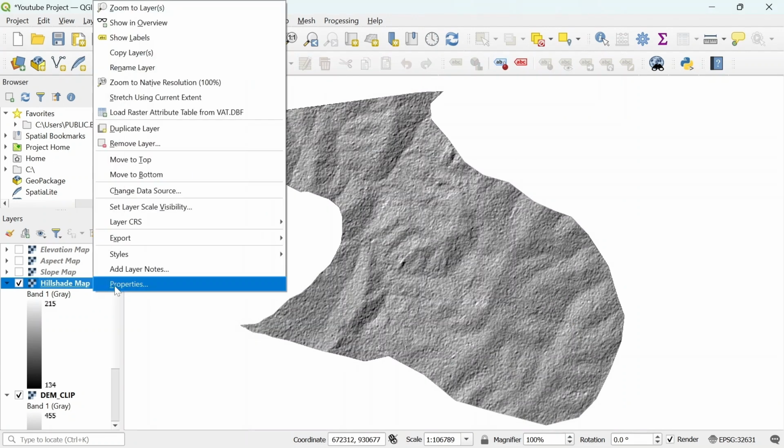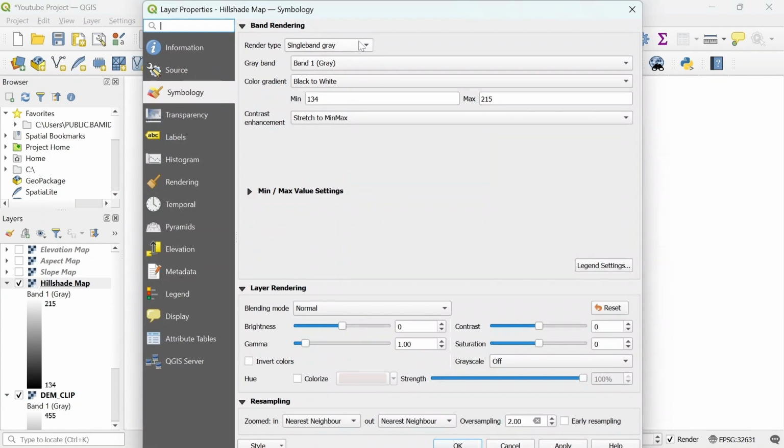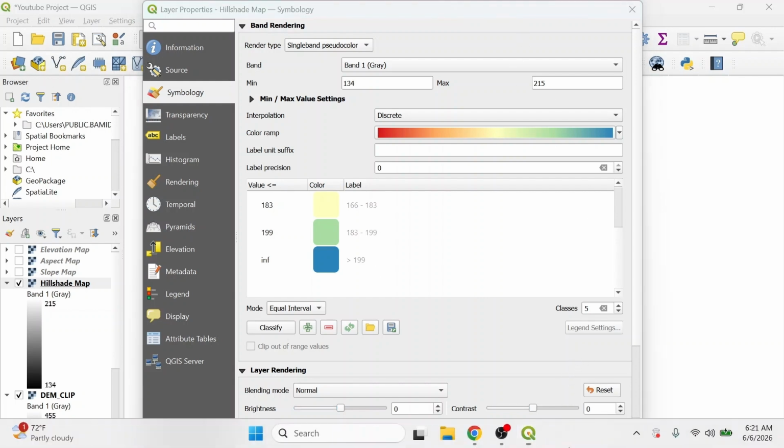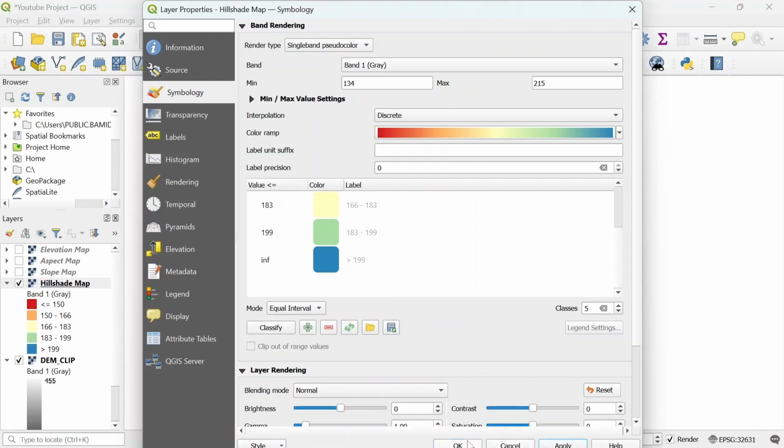You can right click and go to Properties, go to Symbology, and select Singleband pseudocolor, and you can leave it as band 1. Then you can change this to Linear, or you can change it to Discrete. We can have this as Equal Interval. You can see we have different values here. You can scroll down, or you can leave this as 5 classes. If you want to increase or decrease this, you can do so, and you can click on Apply, and click on OK.